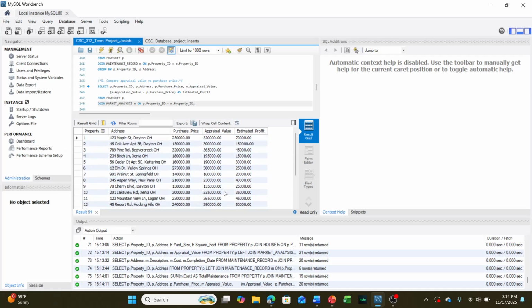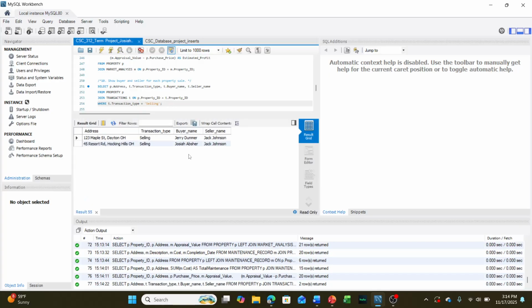Once again, simple. Adds estimated profit. And shows buyer and seller for each property sale. Yep. Only had 2 sales so far. Now, these are the procedure and function examples. I think I have like 4 procedures and 1 function.